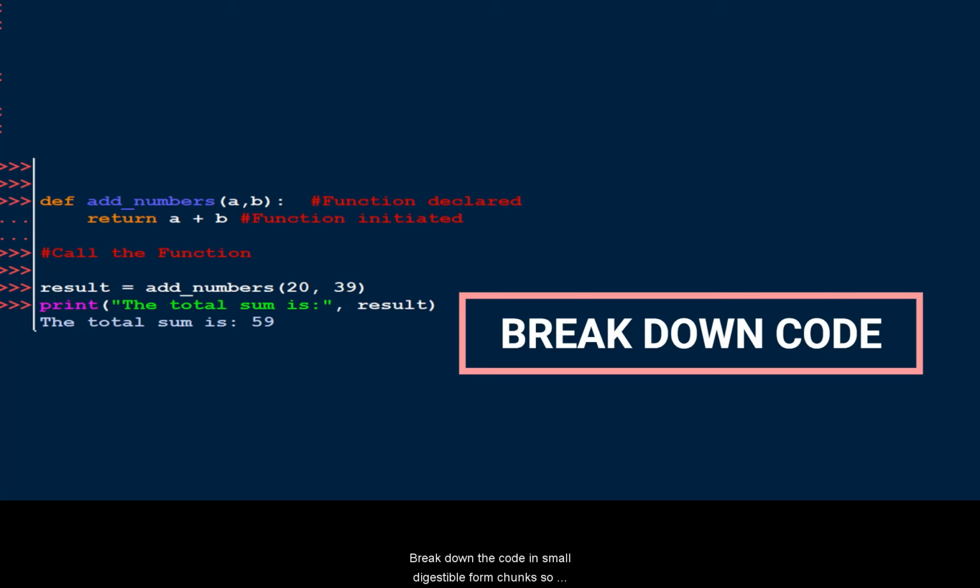Break down the code in small digestible chunks so that you avoid overwhelming other students with too much code at a time. Explain your code line by line. Go through the code step by step, explaining the purpose and functionality of each line or block.